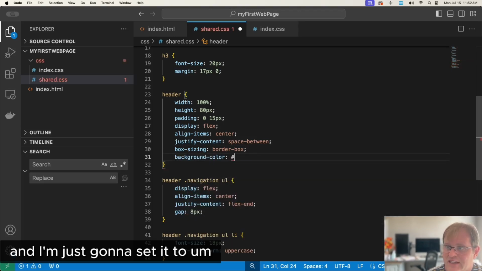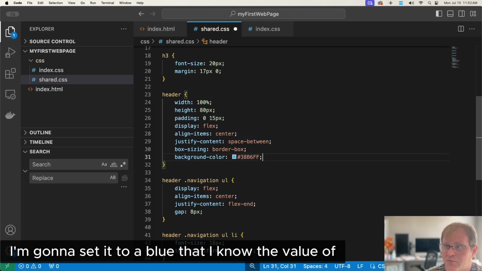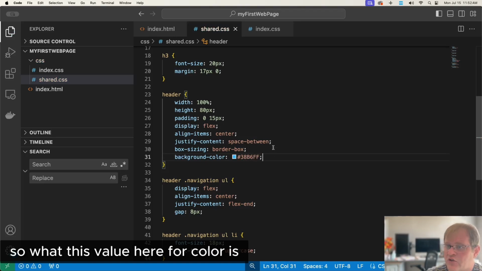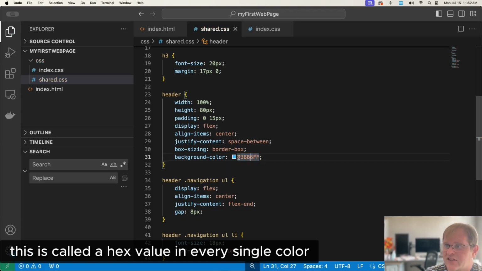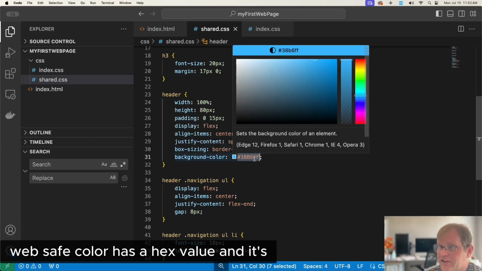and I'm going to set it to a blue that I know the value of. So what this value here for color is, this is called a hex value. And every single color, web safe color, has a hex value.